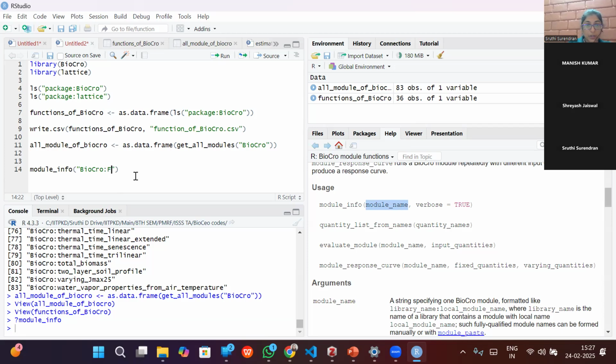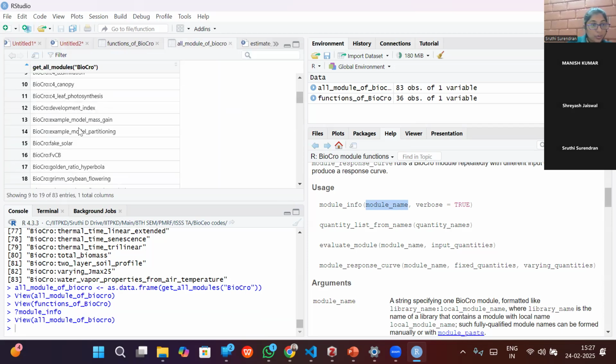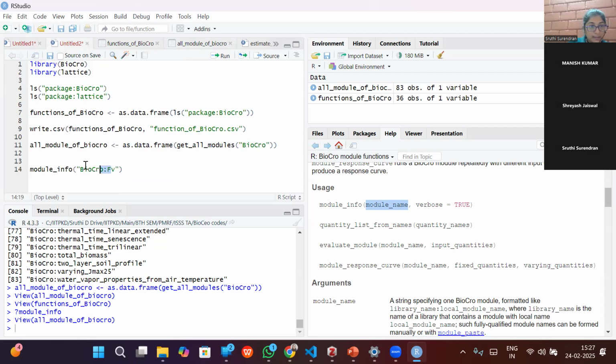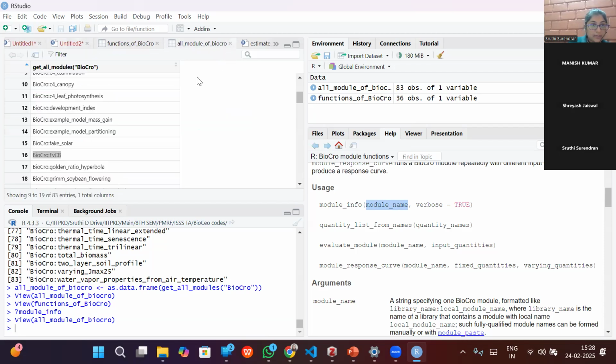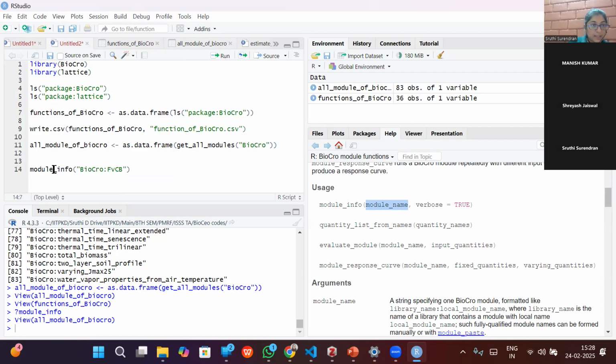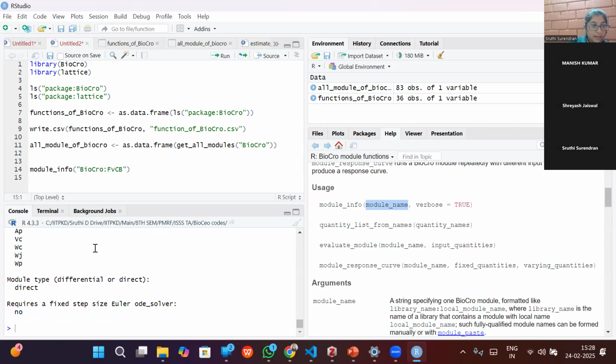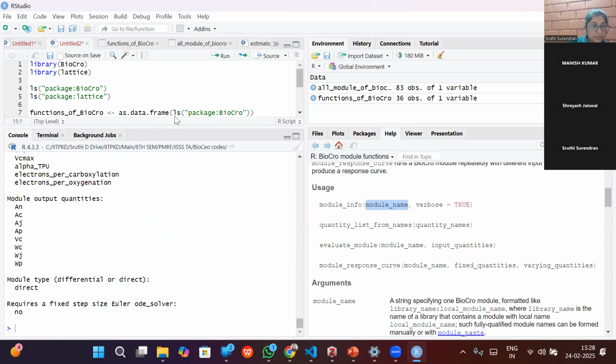So the name of the module is, we got all modules over here. I want to explore the FVCB module because this is what we studied. So I'll take this module name from here and then paste it inside the double quotes so that there are no spelling mistakes or anything. And then when I run this, I get information regarding this module.